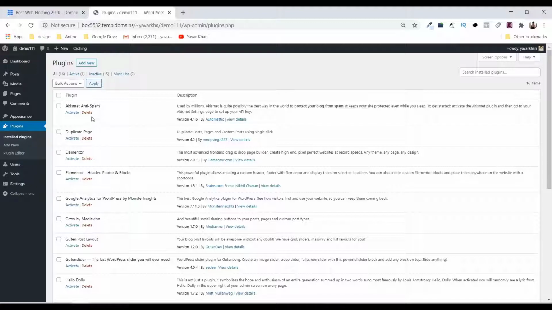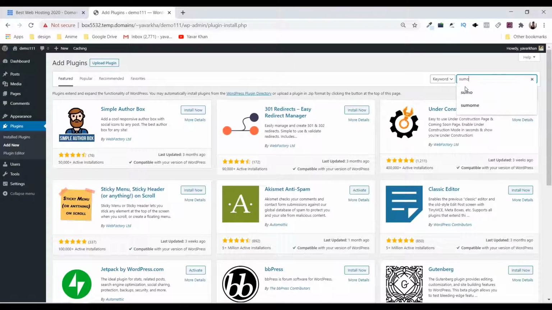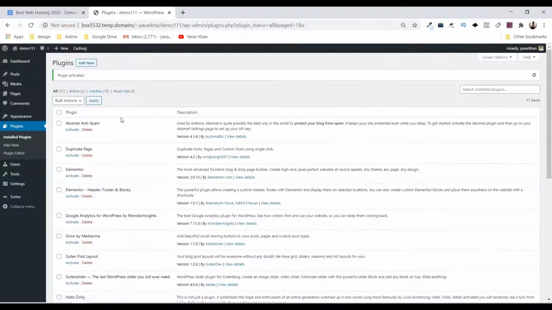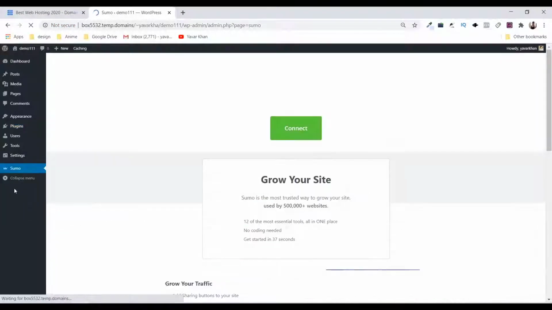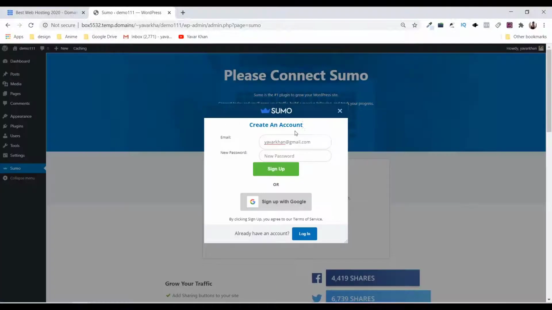So now the best free newsletter plugin for WordPress is, all you have to do is click on add new and just type Sumo. Once you see Sumo, install the Sumo boost conversion and sales. Install now. Once you install this, click on activate. Once it's activated, all you have to do is on the left hand side click on Sumo, and then just connect and then log in with your Google ID.